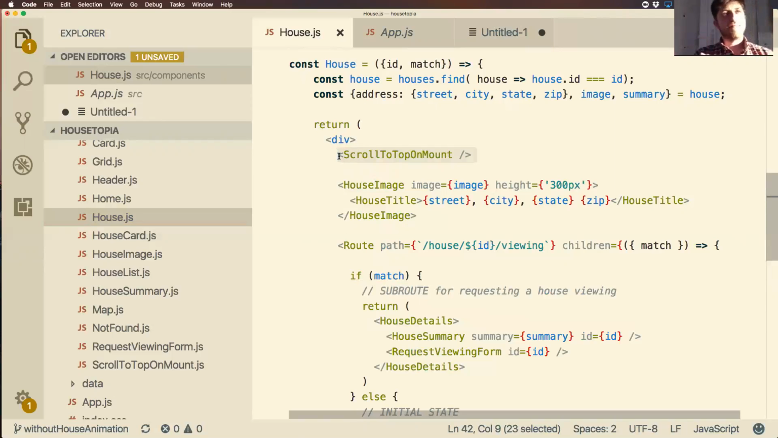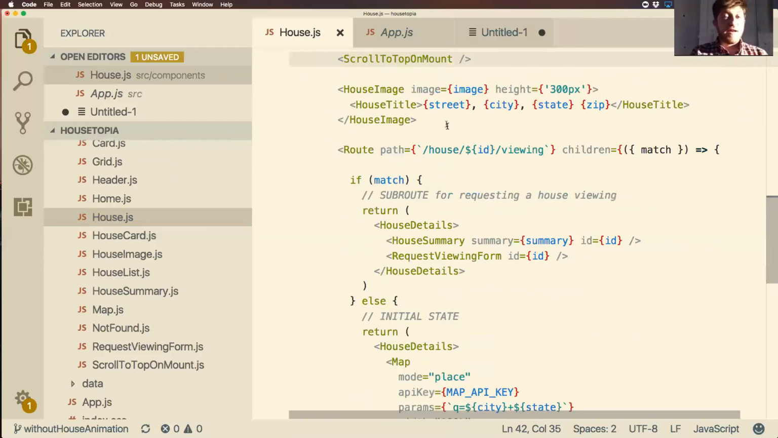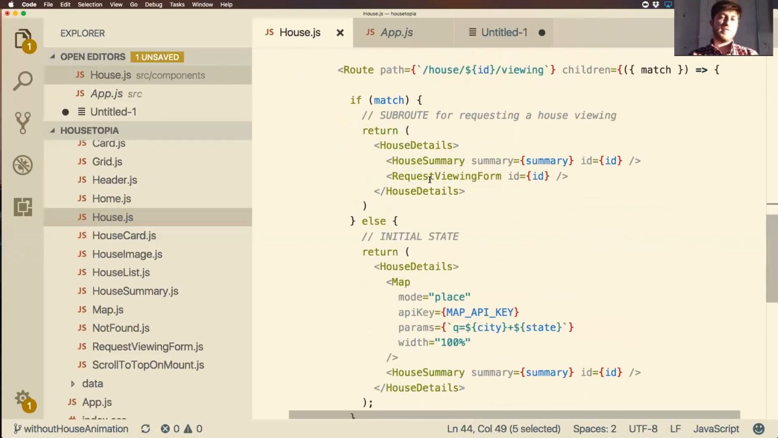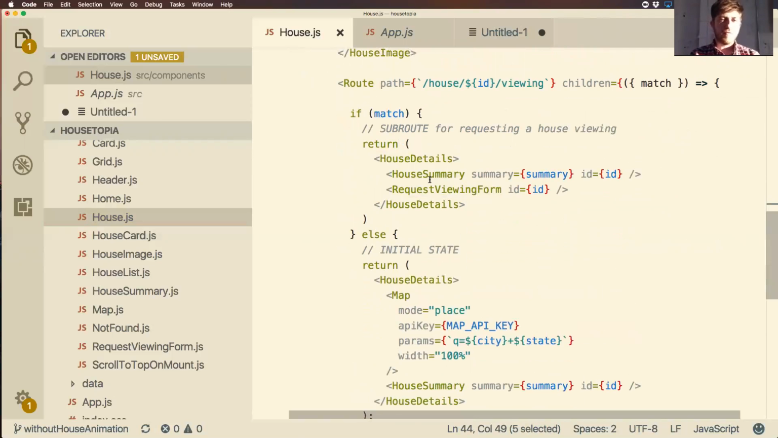If you want to do management of scroll position and things like that, then you can have a lot more fun. Then we have a house image. Again, we reuse the same one that we had before, but we specify here a height of 300 pixels. And then we put the house title on top of our image. And then the fun thing here that's corresponding with React Router is this route component.